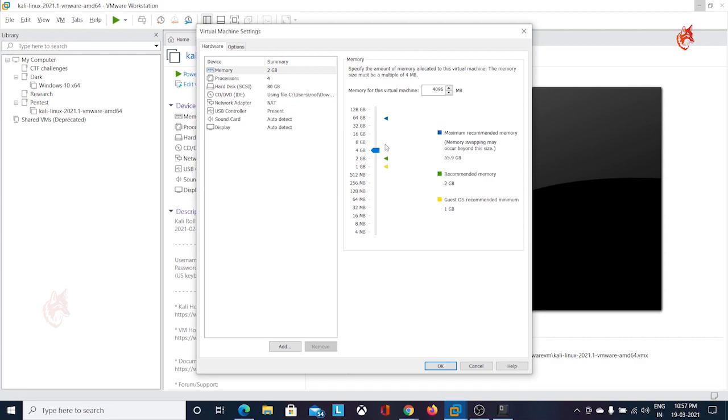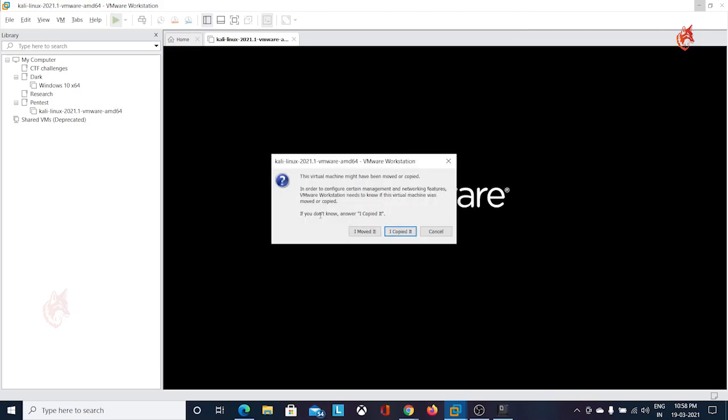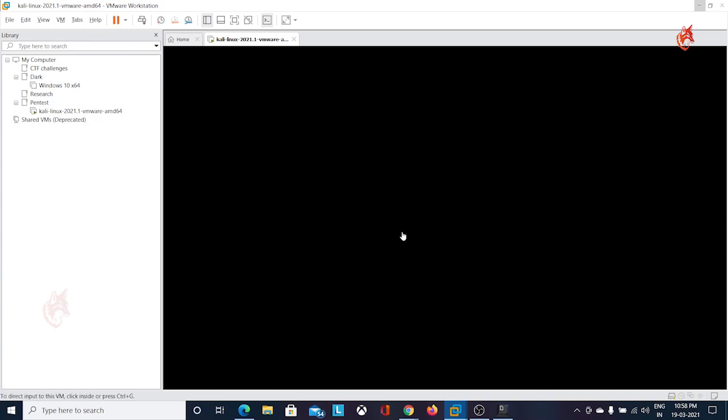Later I will increase it to 64 GB or 128 GB. That's why I upgraded my virtual machine from version 8 to version 16. So 4 GB of RAM, that's fine. Next, once this is done, I'm going to power on my machine. It will ask me whether I copied it or moved it. I just say yes, I copied it, because I downloaded it from the internet.